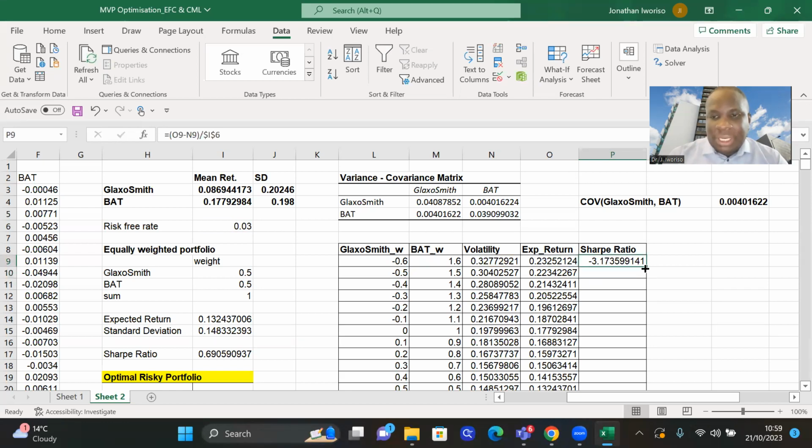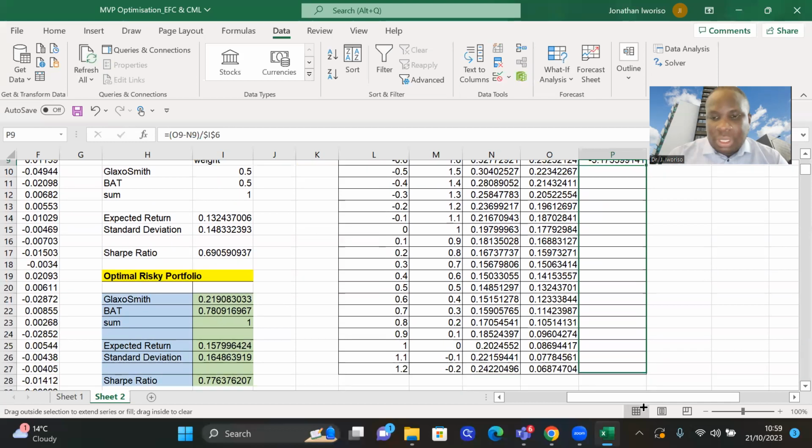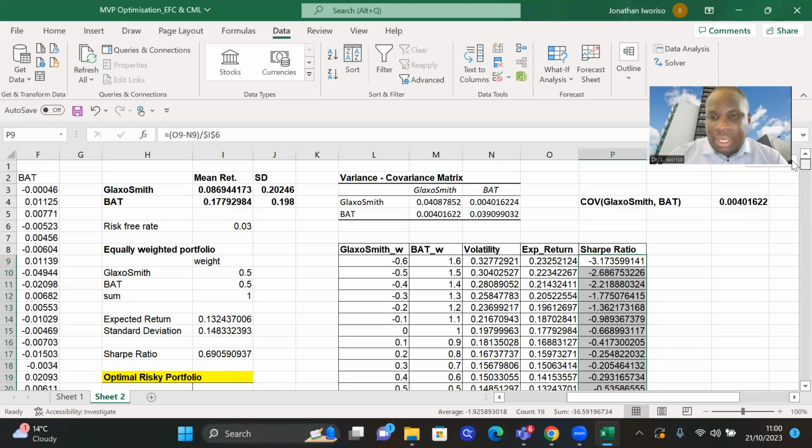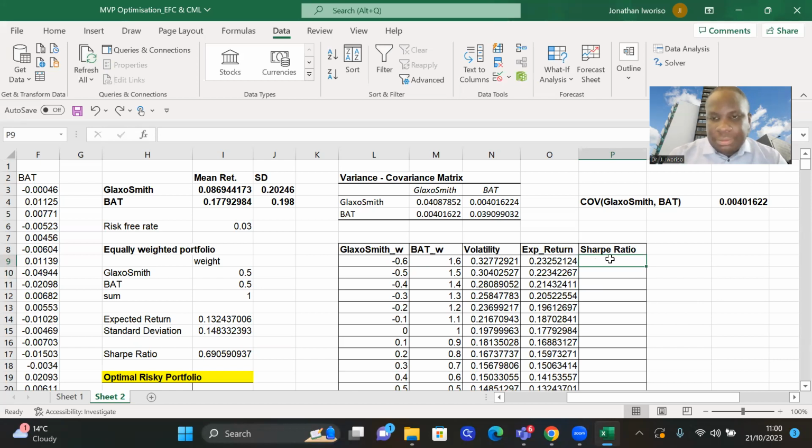So you could see the first instance, a negative Sharpe ratio. You drag it down to this point. Oh, sorry. I think I did something differently here. This is the expected return minus the risk-free rate, rather. Sorry. The expected return minus the risk-free rate over the standard deviation is the correct formula.